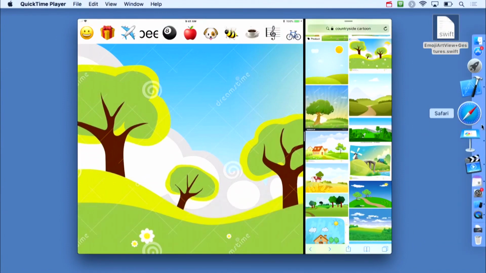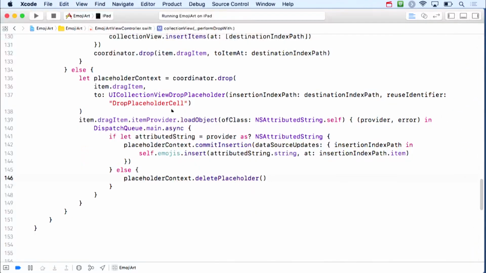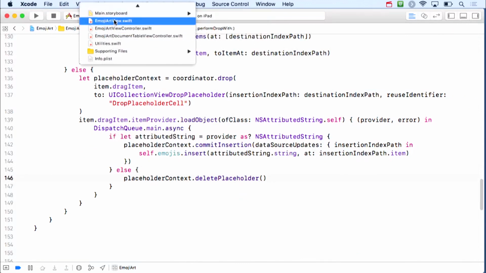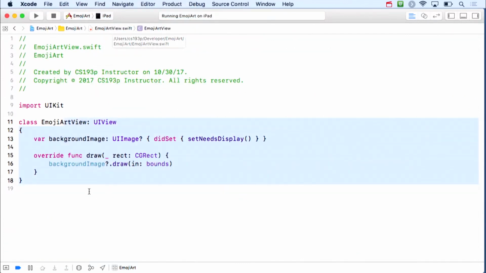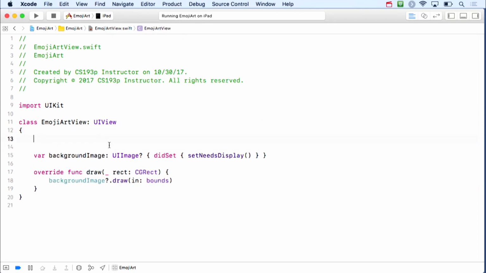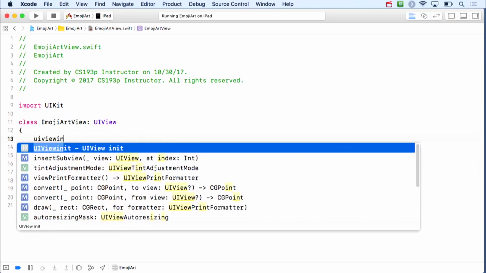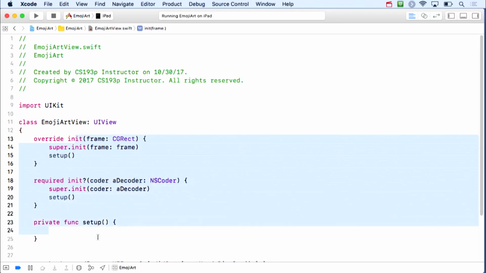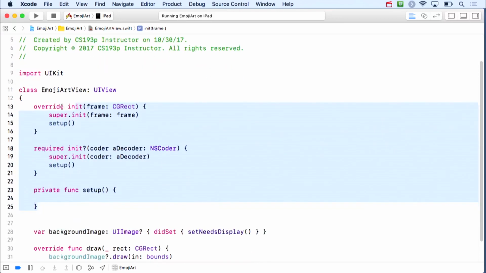Let's do that quickly here. Time is running out, so let's go to our EmojiArt view. So here's our EmojiArt view. It looks very simplistic at this point. And I'm going to add a drop interaction to it in its initializers. So I have this nice thing I type, which is the template for having UI view initializers. Remember, you have to override both these inits. Remember that? And then I have this nice setup.